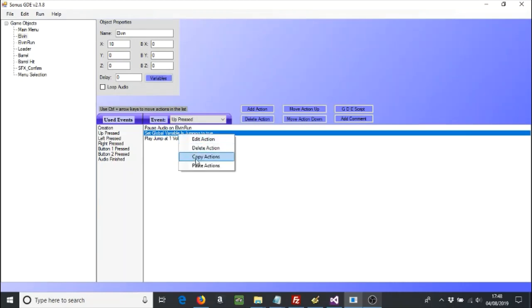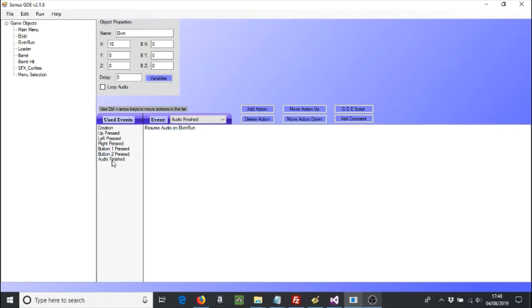Copy the actions. And we also want to put that in the button 1 press. Button 1. Under events list, game, button 1 pressed, do the same thing. Paste action. Events list: create, audio finished. And then on audio finished, paste action.